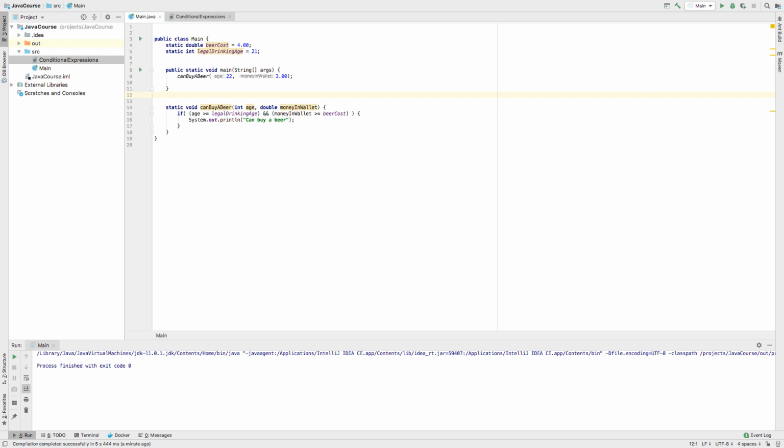So anyways, we practiced if statements, and now we want to go over if-else and if-else-if statements. This is going to be an extension of the last lesson. We have this can buy a beer function, and it evaluates if you can buy a beer or not, and we just have an if statement that says if these conditions are true, as in you're old enough to drink a beer and you have enough money, then we print out can buy a beer.